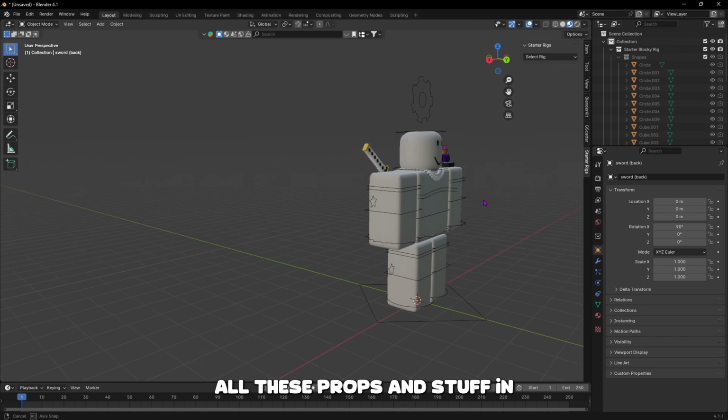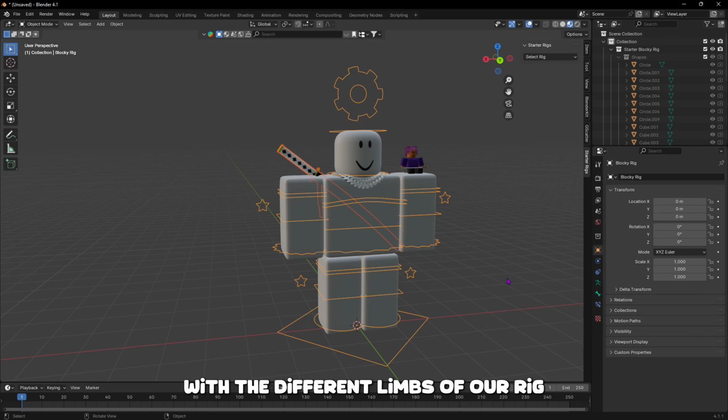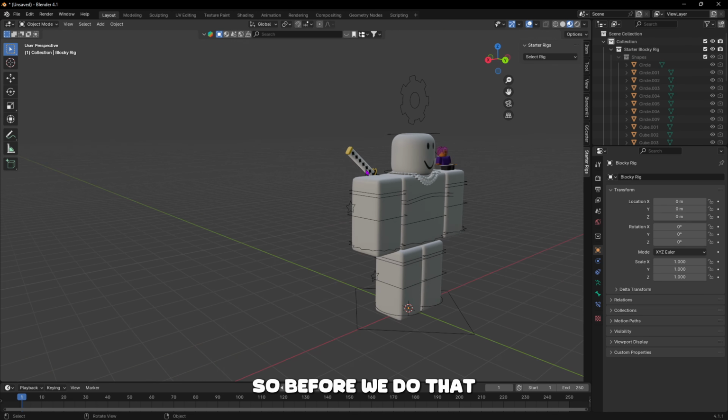So we need to attach all of these props to the rig. To do that, what we need to do is physically click each one and assign it to a bone characteristic with the different limbs of our rig. Before we do that, I'm going to copy and paste this sword real quick, put it to the side so I could use it later. And from here, I'm going to show you guys first how to attach the accessories to your rig.